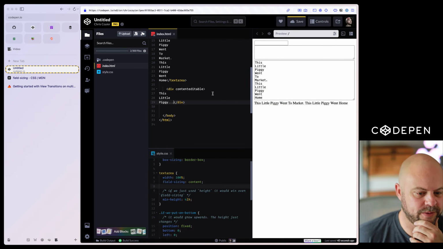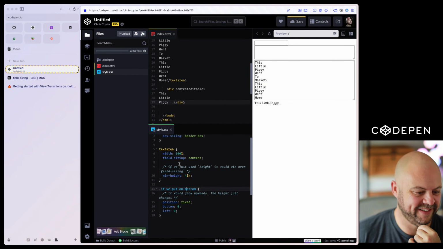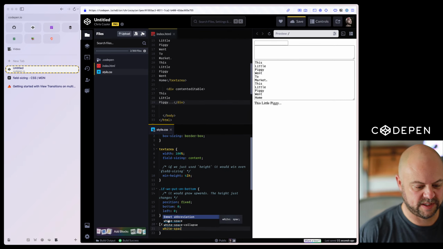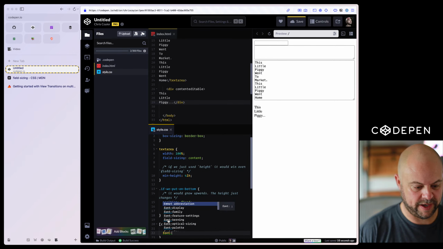And they also don't respect pre-wrap and all that, do they? So if we could say content editable is white space pre-wrap, then it will, right? And then we can say font family monospace.